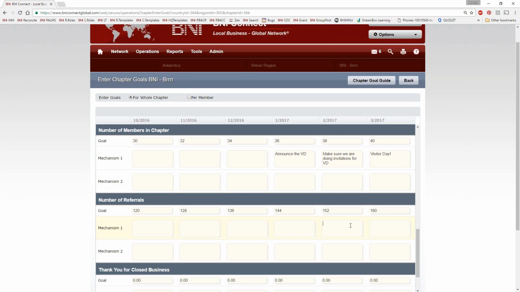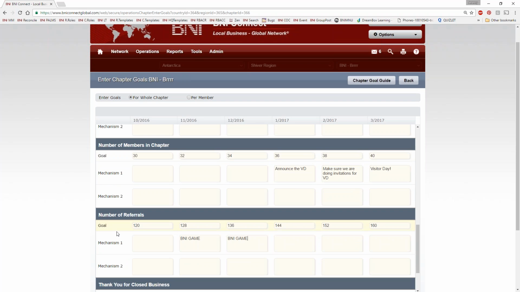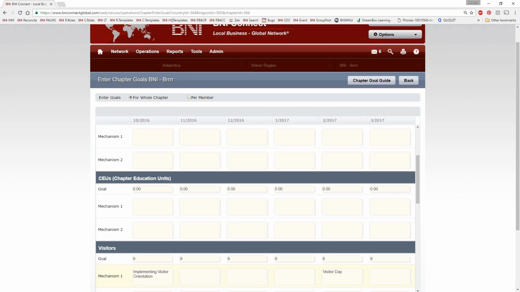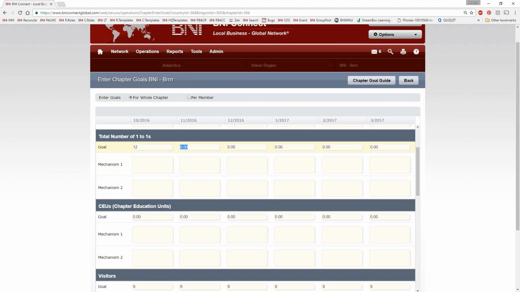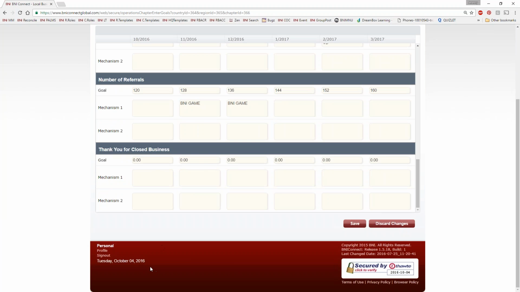And things that we can do to support that are things like, let's say the BNI game. We're going to use the BNI game to get through the slow months of November and December. Right, and again, you can continue to fill out different things. And what's nice about this is we have our numbers of referrals. Since we're doing the power of 1, that's going to be the same for the one-to-ones and CEUs. So we have 120, 128, 136, 144, 152, and 160. And the same thing for CEUs. And then we're almost done. Now we just have the thank you for closed business at the bottom.